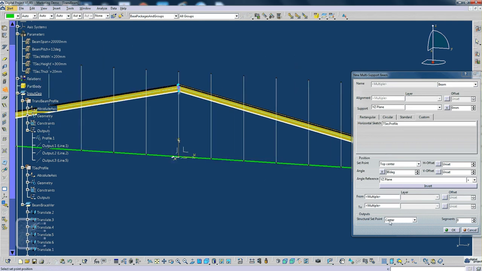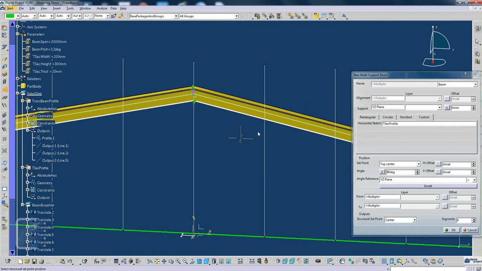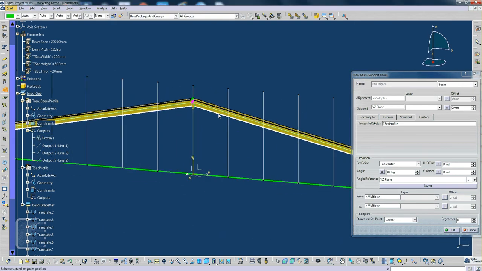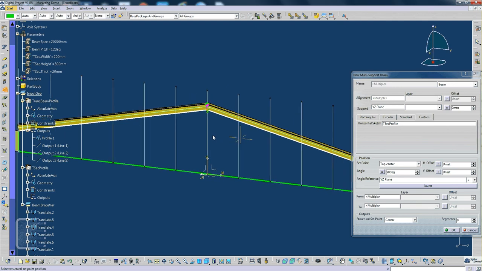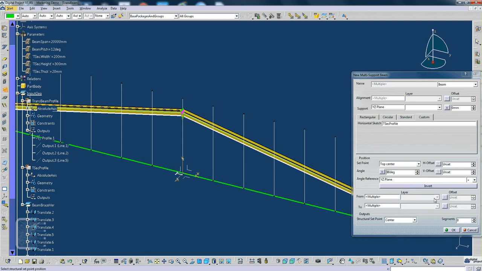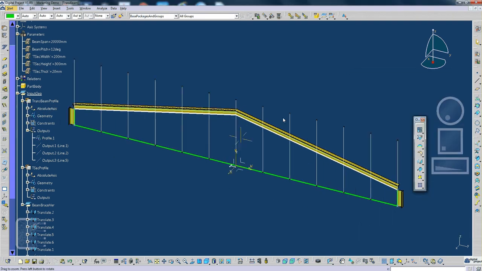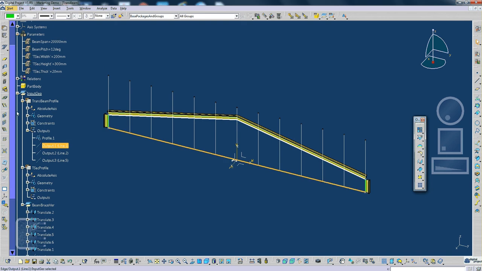Let's click OK. By the way, this is the structural set point, which is also an output. You can also change that to a different location, which will give you an additional object marked as the structural output set point. So I click OK for the 3 beams, and I make the left beam here.